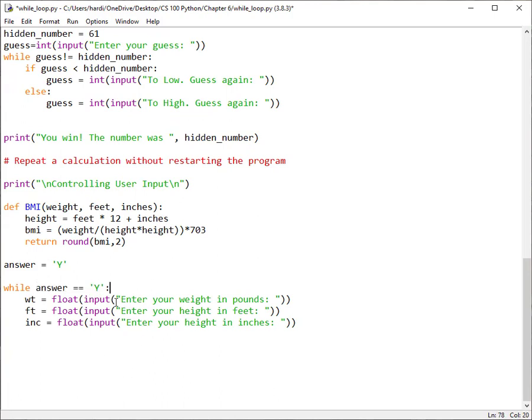So we are going to prompt, enter your weight in pounds, enter your height in feet, and enter your height in inches. And I'll convert those to a type float, which you know that's a real number. And I'll save those into the variables WT for weight, FT for feet, INC for inches. Then we need to call the function in order to calculate our body mass index. So let's call the function.